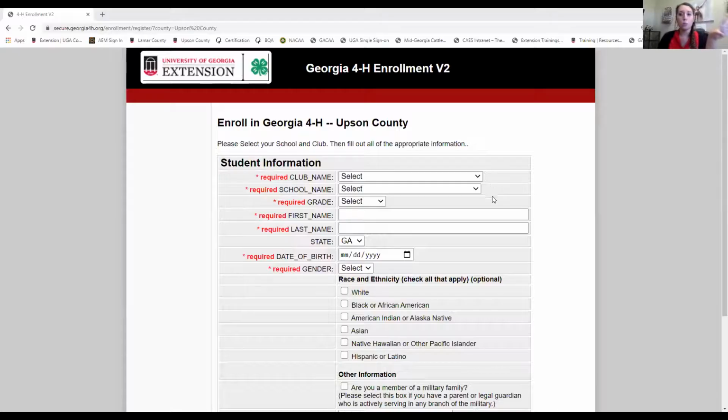Once you click on that link, I'm going to share with you what the process is. When you click on the link, this is what's going to pop up. It's going to be our enrollment card. And I'm going to go through it as an example and do it with you.